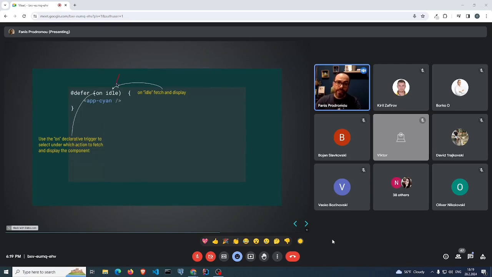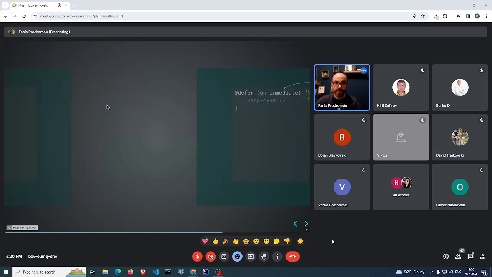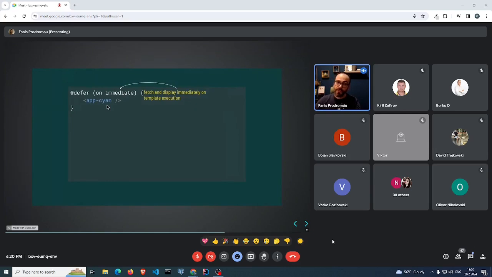And the underlying implementation, it's very important to understand the underlying implementation of this one is the request idle callback. And what this is doing is that when the browser is idle, which means when the browser has nothing to do in terms of heavy task, at that point of time, we will fetch and display the content of the cyan component. And then we'll have another trigger action, which is immediate. And this means that we will fetch and display immediately during the template execution. So at that point of time, we will see the content of the cyan content.